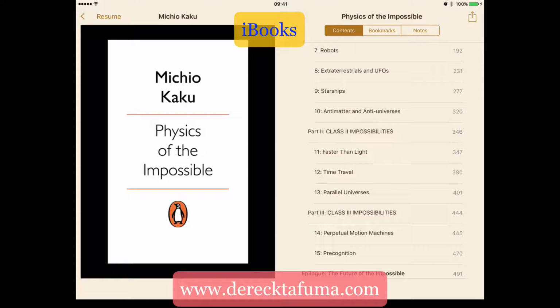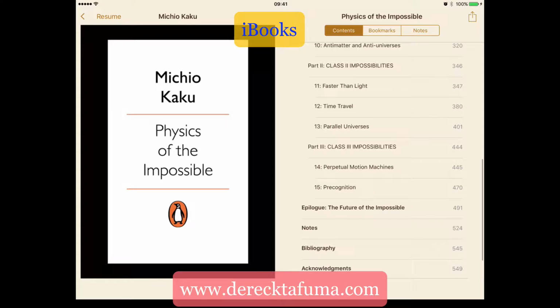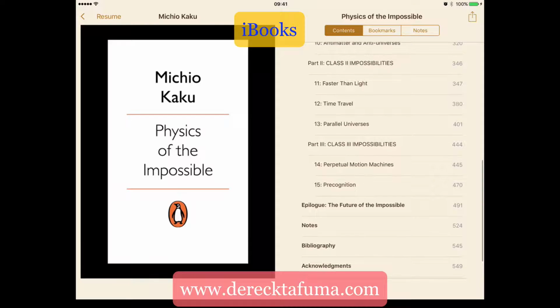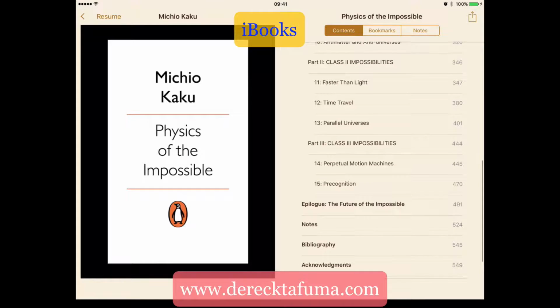faster than light, time travel, parallel universes, and part 3, class 3 impossibilities, which include perpetual motion machines. You see, a perpetual motion machine is a class 3 impossibility. That means it might take us thousands of years before we're able to make a perpetual motion machine.